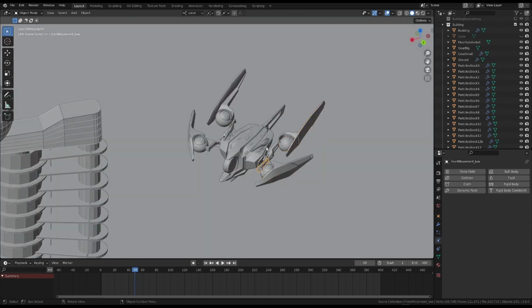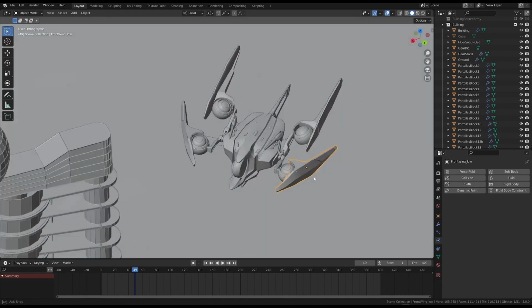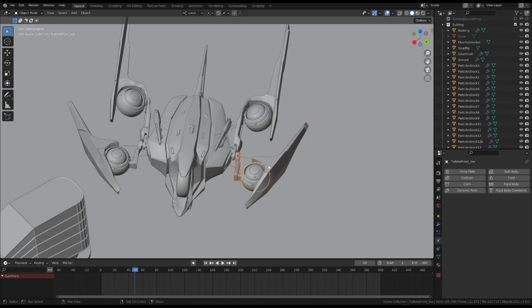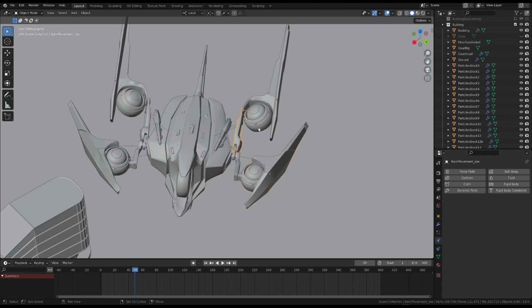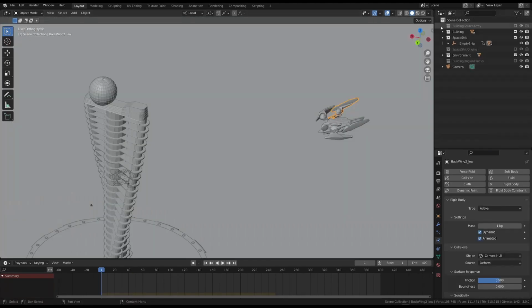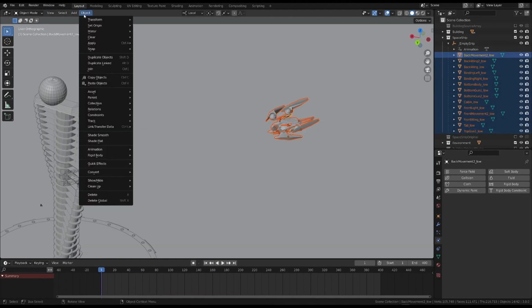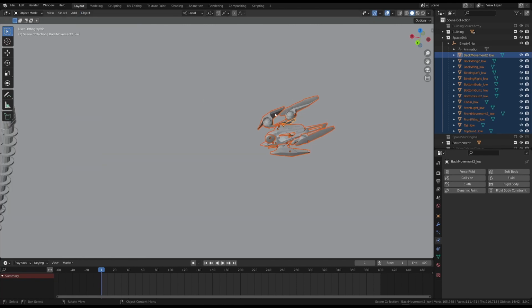But before I do that, I want to join some pieces together, so that we have fewer pieces to deal with. So, for example, I'm going to join the parts of each wing. Now we can choose all the objects, and choose Add Active from the Rigid Body menu. Blender adds the rigid body property to all of the pieces in this way.